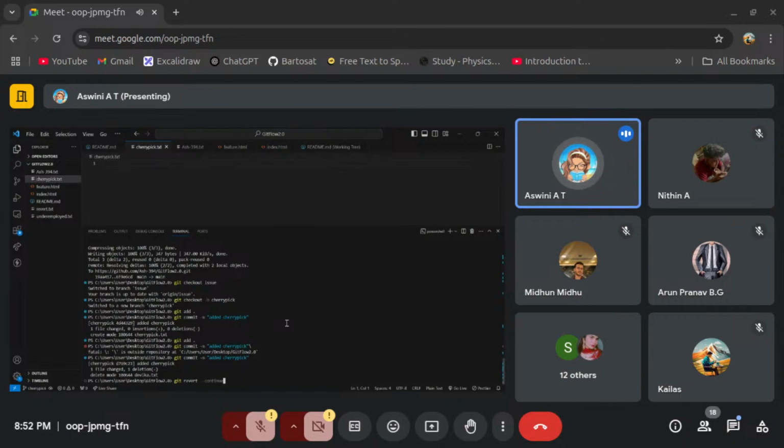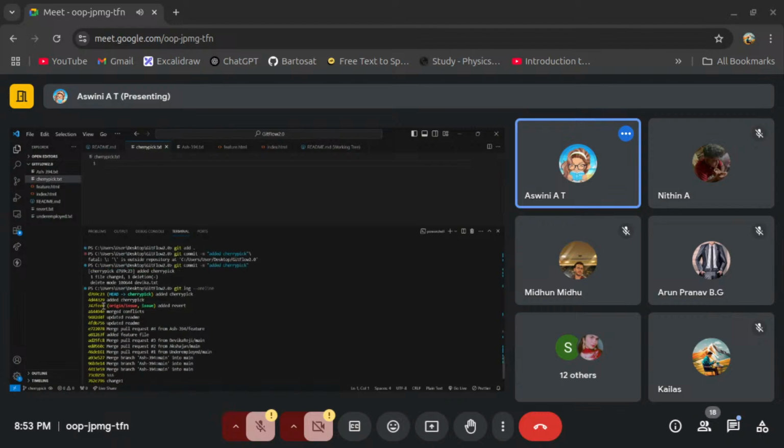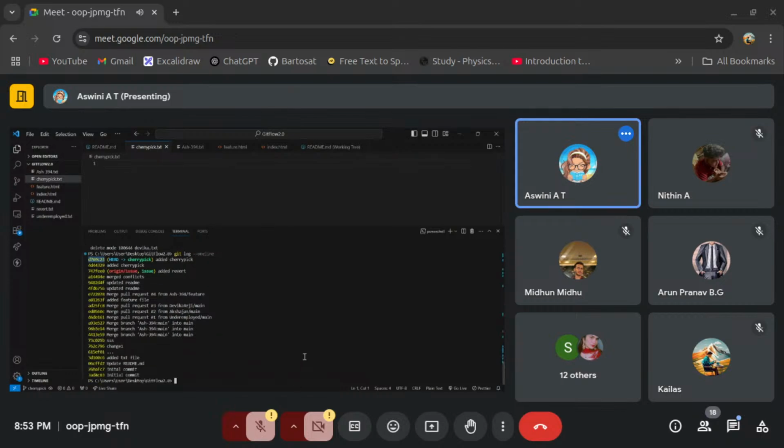Now let me check the list of commits. How do we check it? git log. You can just give git log, but this will easily show you in a proper format. So here I can see I have added cherry pick, and this is the one I have deleted. These are the two commits that I just did. But I want to cherry pick this commit into the main branch. Let's see.